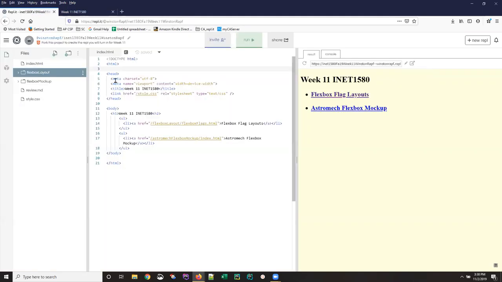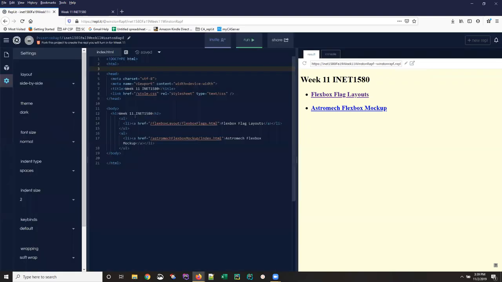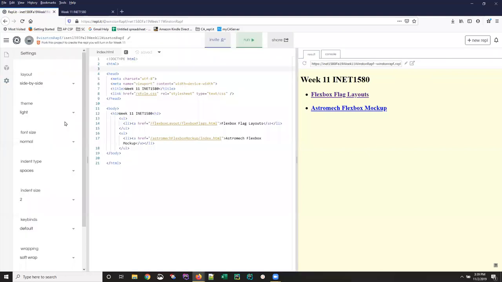A couple of things about configuring this environment to suit you over here in the settings. Two things that you might want to use. Theme, we only got two, light and dark. But a lot of people do like this dark interface, and I would probably use it if I was going to be working for a long time on Repl.it for my own purposes. For demos, I think it's easier for you to see the light interface. So I'm going to switch back to that.